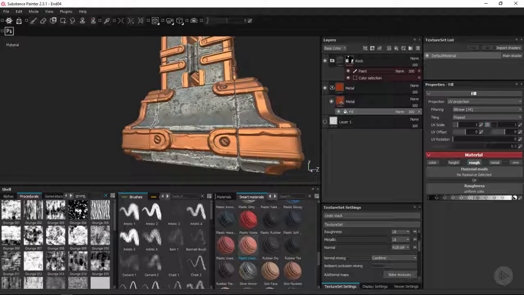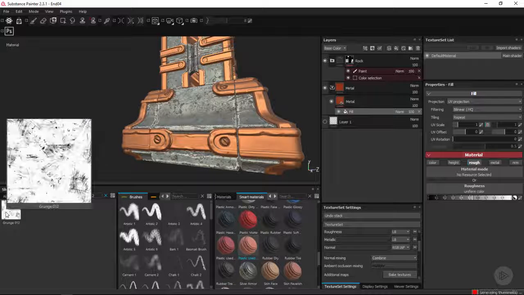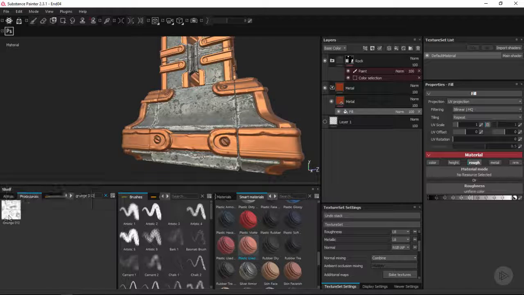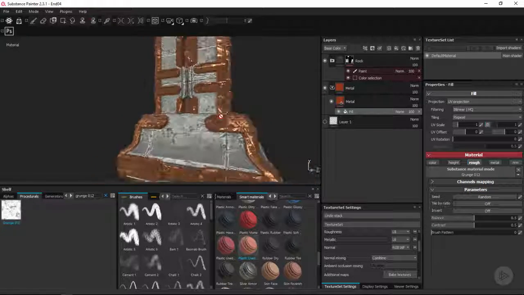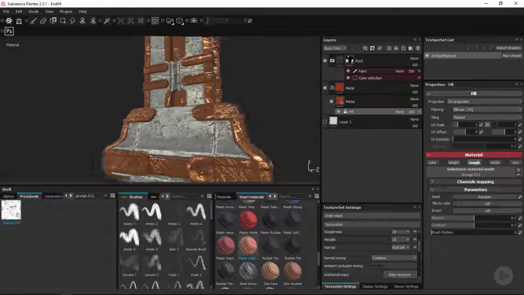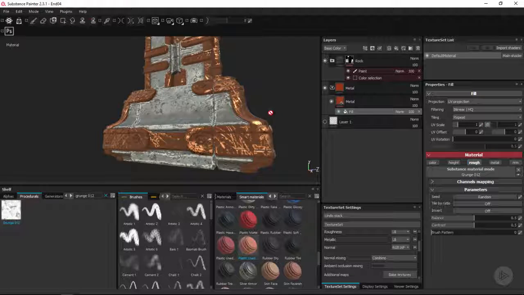So I'm going to look for Grunge 012. The thing is this is a grunge map that is really, really nice. It's got some scratches in it. It's got some kind of believability to it. I found this in one of the other smart materials. So we're just going to drag this on here. And you'll see it looks absolutely terrible. It is absolutely not what we want in this case. But there's a few things that we can do to make this work a little bit better and keep our layers in a much better organized manner.